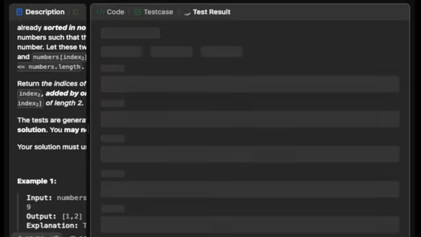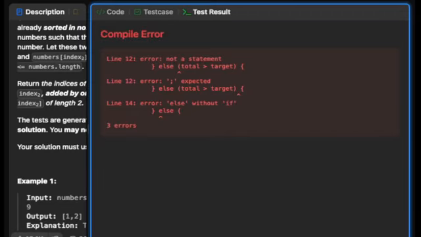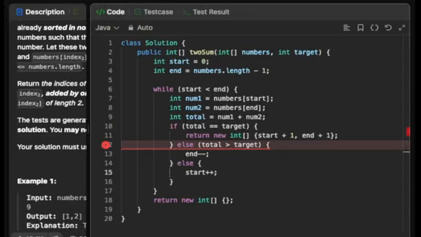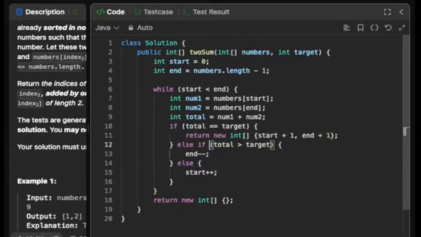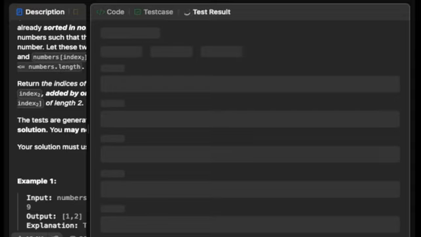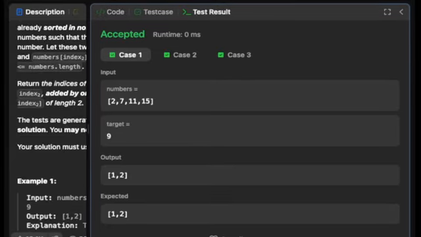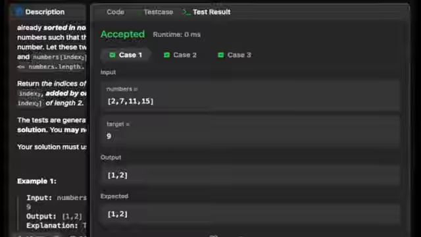We'll go ahead and run that. Forgot the else if. There we go. And our test cases pass on this. This was an interesting one. I kind of liked this one better than TwoSum 1. Knowing the two-pointer approach is very helpful in this and keeping our time and space complexity optimized.